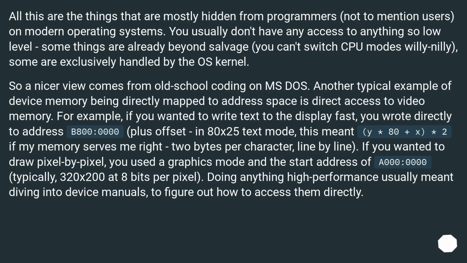All this are the things that are mostly hidden from programmers, not to mention users, on modern operating systems. You usually don't have any access to anything so low level, some things are already beyond salvage, you can't switch CPU modes willy-nilly, some are exclusively handled by the OS kernel. So a nicer view comes from old-school coding on MS-DOS.